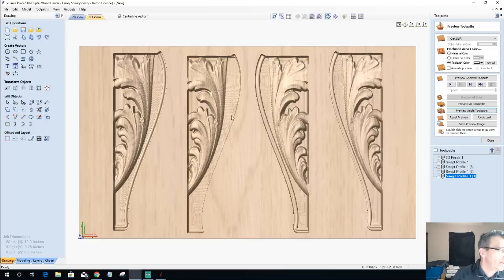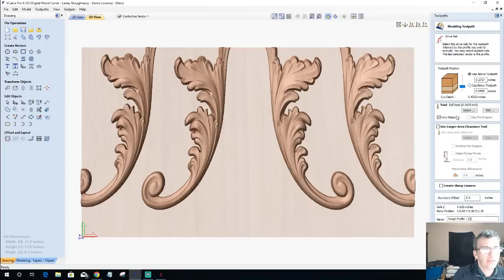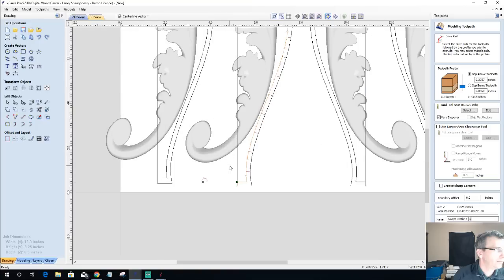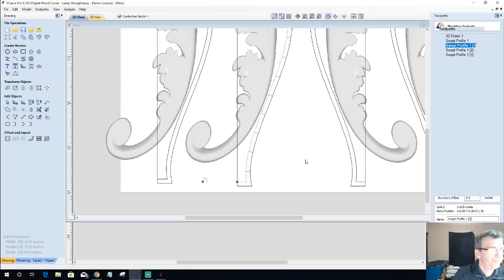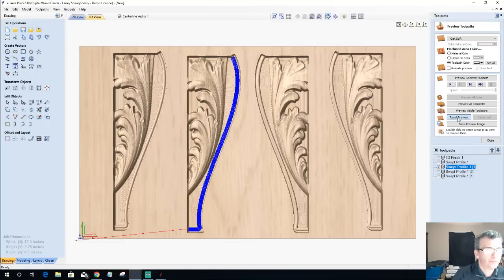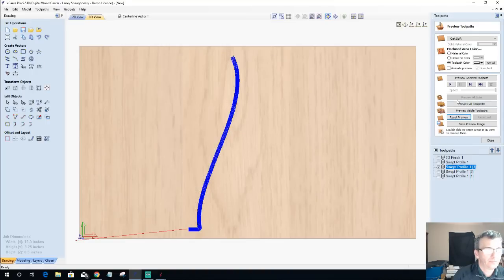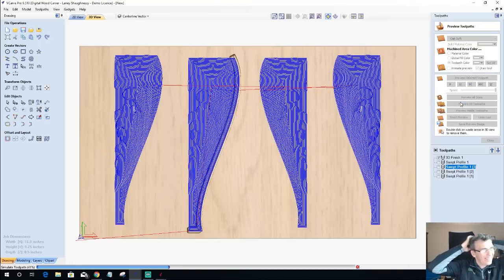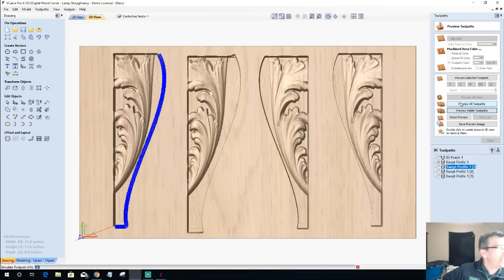Okay. Number 2 did not come out. So let's look at number 2 here and see what happened. What happened with number 2? I don't know. There's number 2. So let's preview all the toolpaths and let's see what happens. Looks like number 2 toolpath is getting cut out.